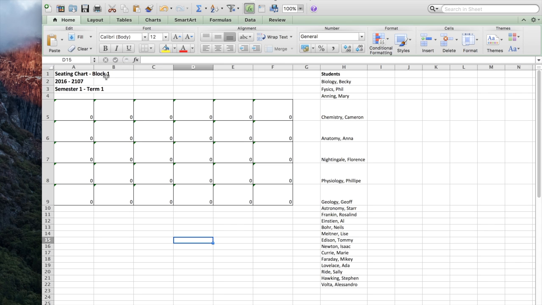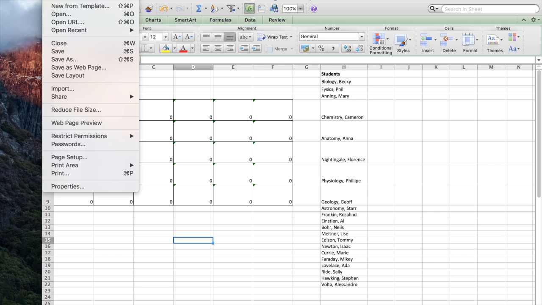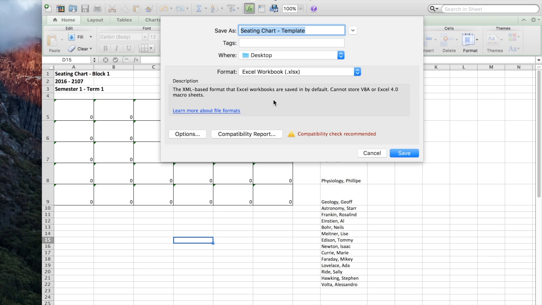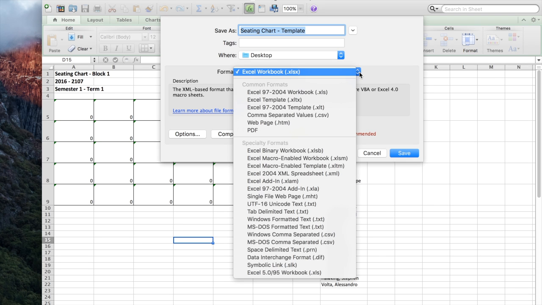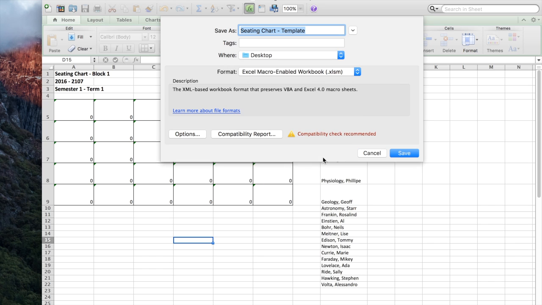So what we want to do is go back up to File and do Save As. Now we're going to add in macros to this. You can't just save it as this setting right here for the Excel Workbook. Let's do this one: Excel Macro-Enabled Workbook. Okay, and then you can save it to wherever you like.